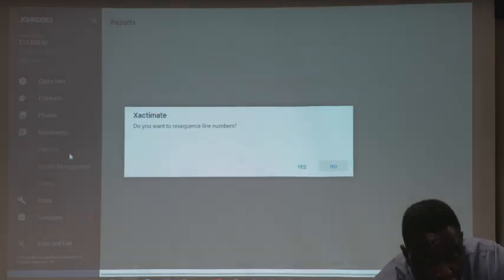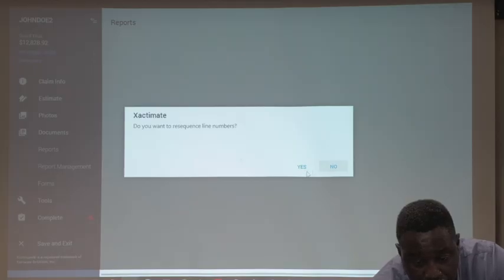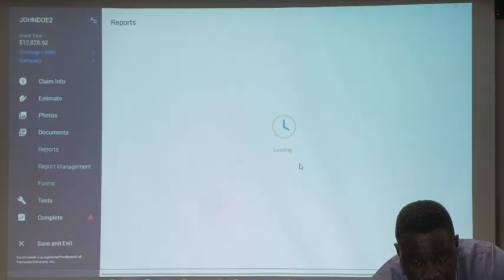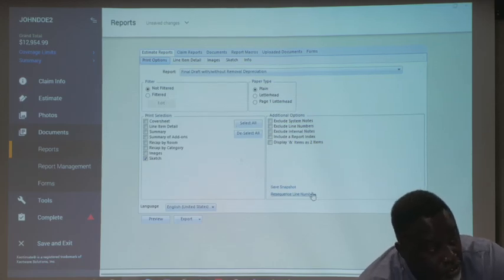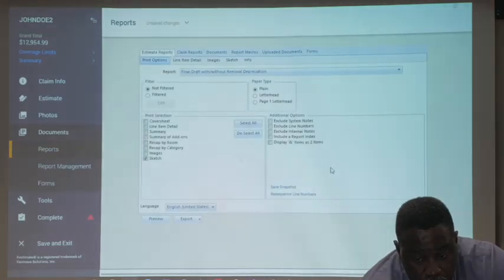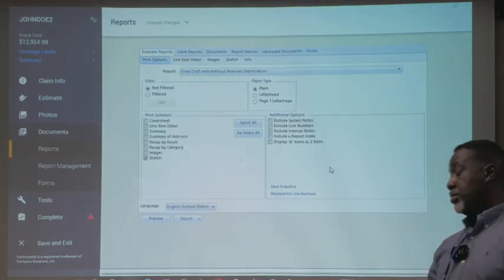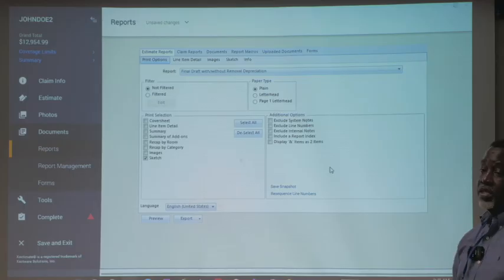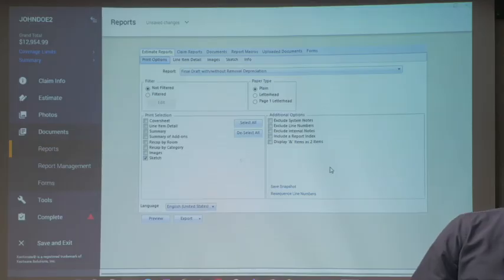Go over to reports. If you have your preference set to resequence every time you finalize your estimate, this will come up. But if not, which most of you don't have it, you're gonna see this screen. We want to always resequence your line items. You want to write that down, guys. Nothing like having an estimate with the numbers all over the place. Always resequence your line items.